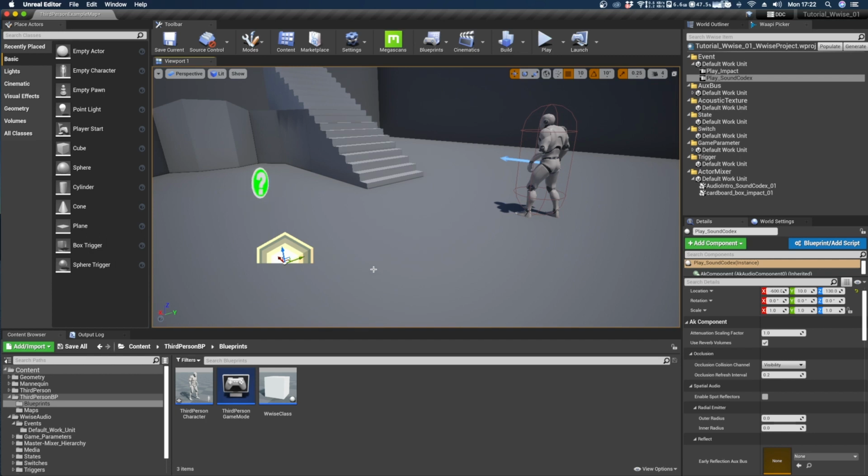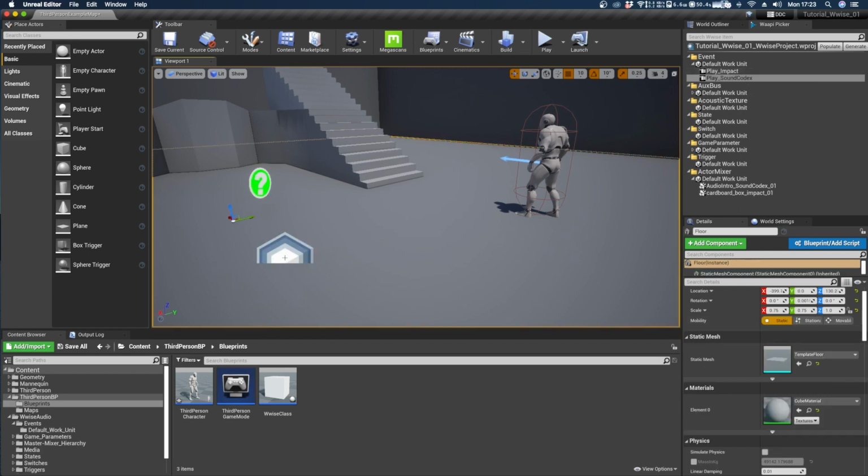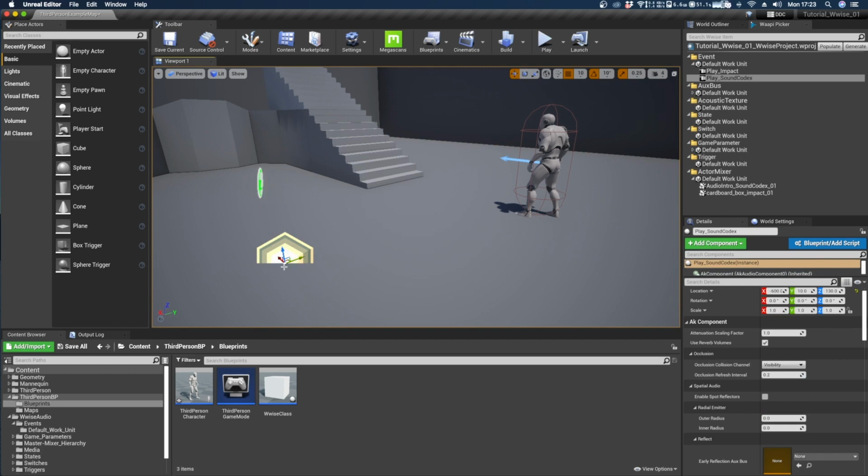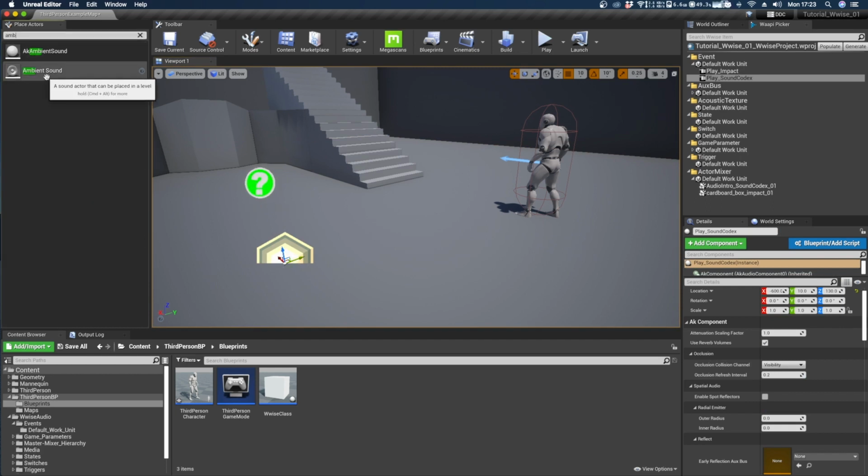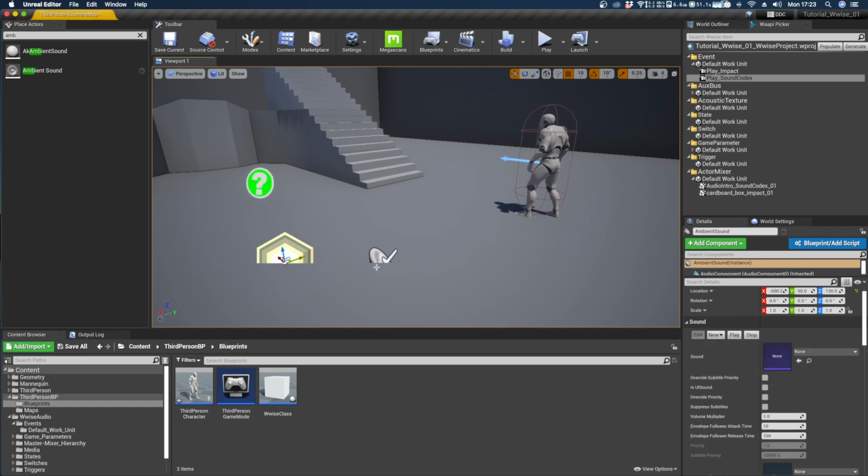If you watched my tutorial on how to integrate Wwise in Unreal, you already know that you simply need to take your event, drag and drop it in the viewport. It will automatically generate an AkComponent, which is very similar to the ambient sound from the place actors. Here we have it, they are pretty similar.